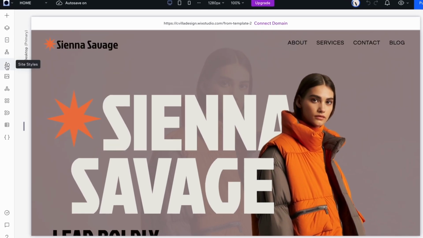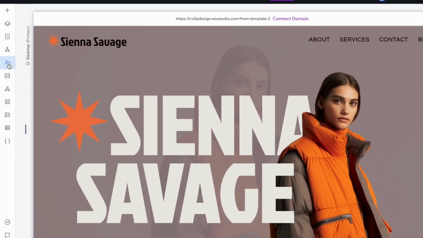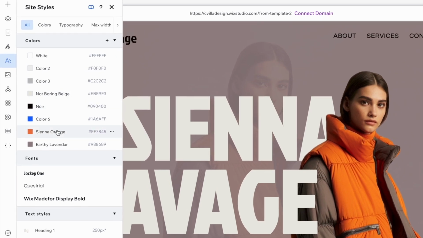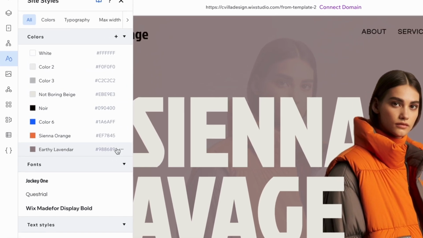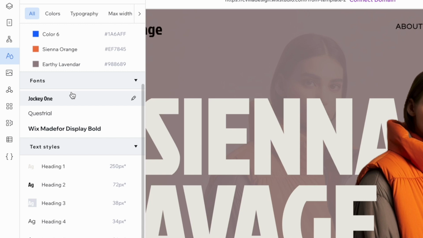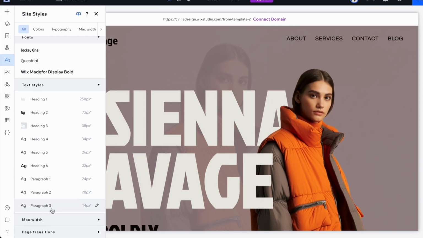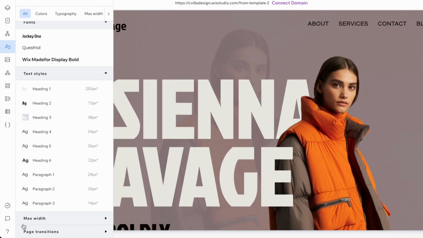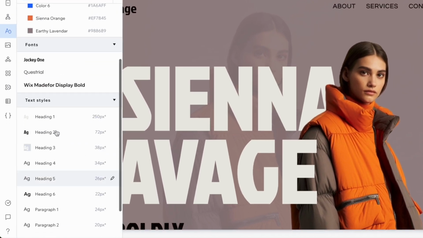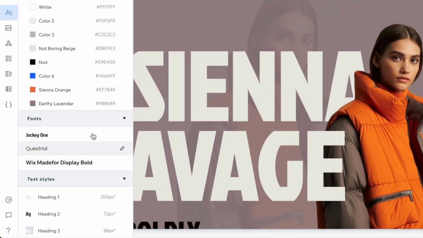If you go over here, you'll notice that there are site styles. The colors that are named are the colors that have been used specifically in this template. These are the fonts that have been used. You have your headings and paragraph styles. I wouldn't really mess with max width or page transition. You'll be focusing on the color and fonts.